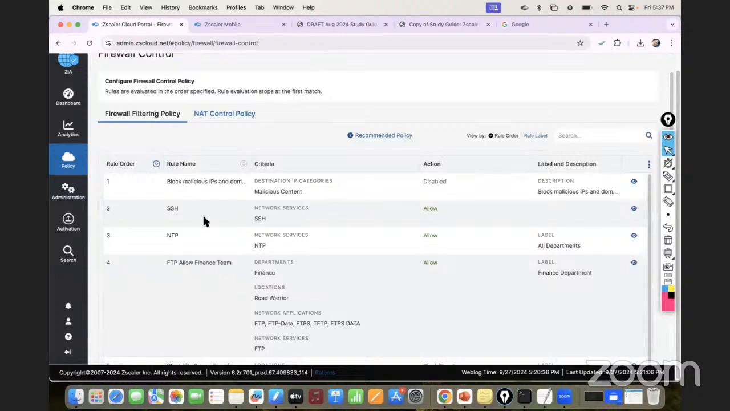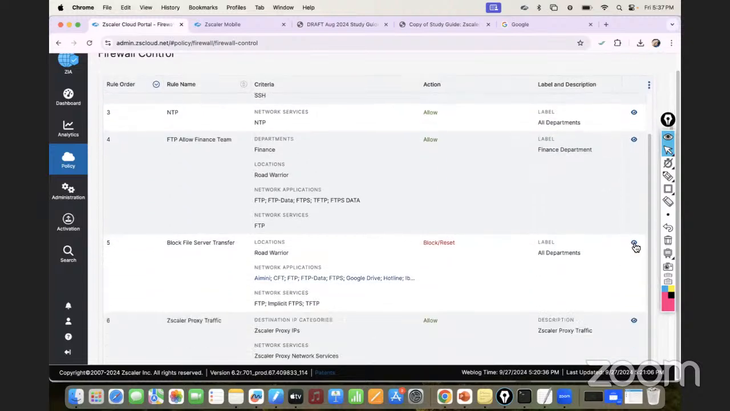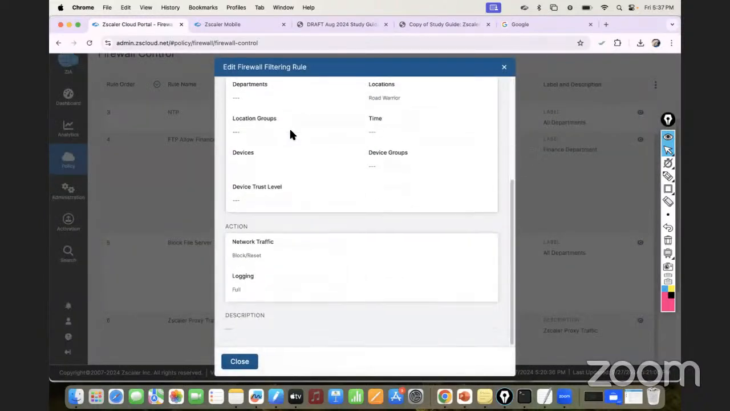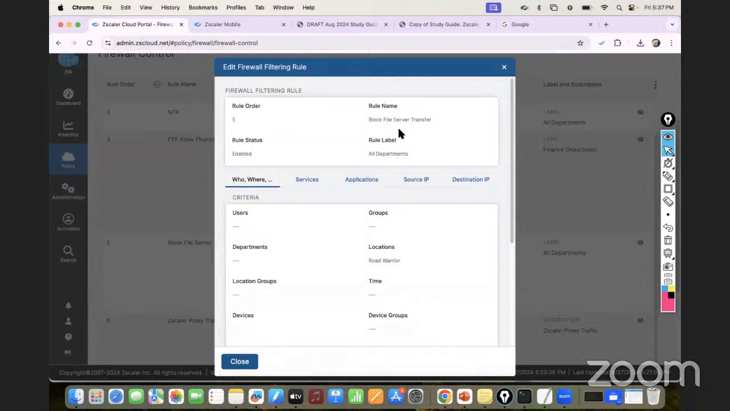Similar to Palo Alto firewall, Checkpoint firewall, FortiGate firewall, likewise you create the policy. We have to create the policy. Suppose I want to block this. Here is a policy, you can see. If I click it, it shows the rule order and rule type: block FTP. It is an enabled rule, for all departments, and it shows who, where, and when. Who, where, and when means basically who is the user, where you want to go, and when you want to go.